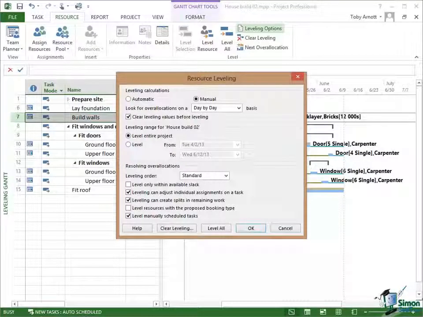Welcome back to our course on Project 2013. In the previous section we started looking at levelling, covered some of the basics of how to level all or part of a project, and we got to the levelling options regarding how to resolve over allocations. And in this section we're going to concentrate on the last batch of those options, and we're going to start by looking at levelling order, which is a very important option to understand.